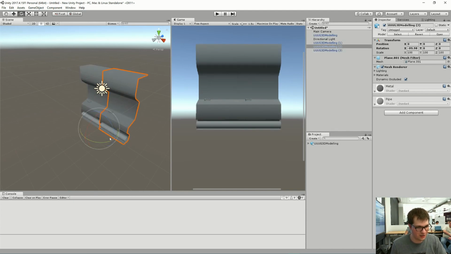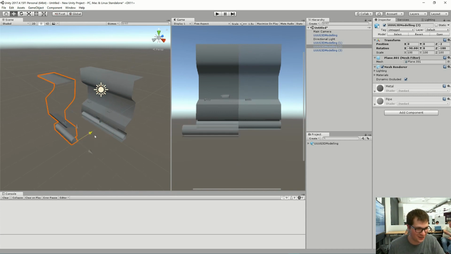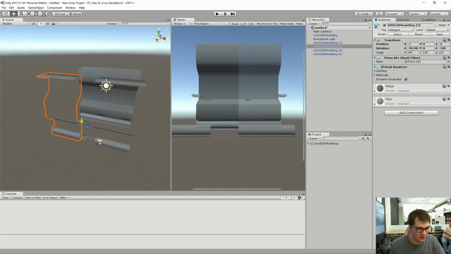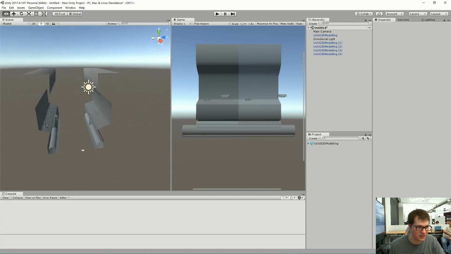How do you snap again? Control. That's how you snap. Thanks for teaching me Unity, guys. It's been so long. And then, actually, I think we duplicated that twice. Oh, no, we didn't.